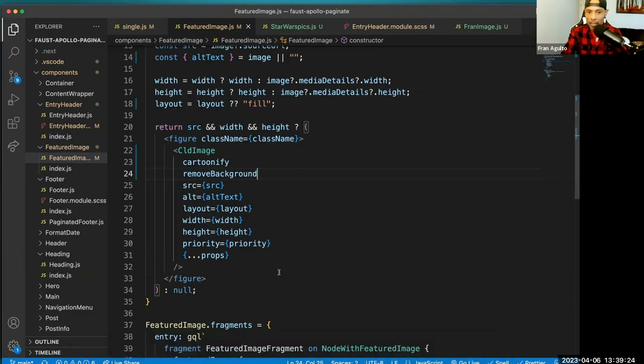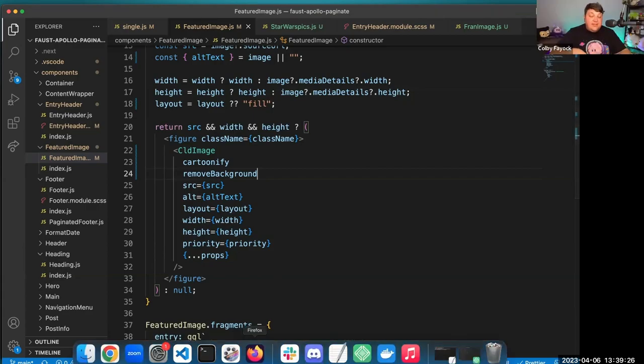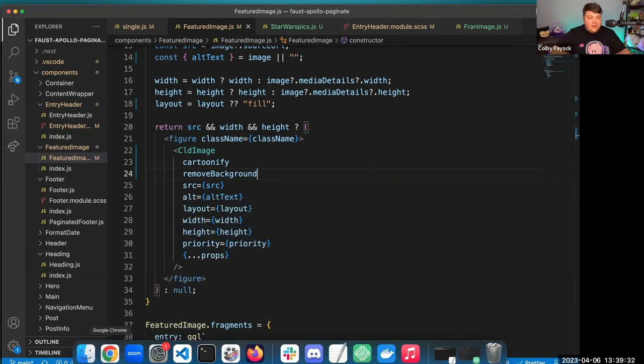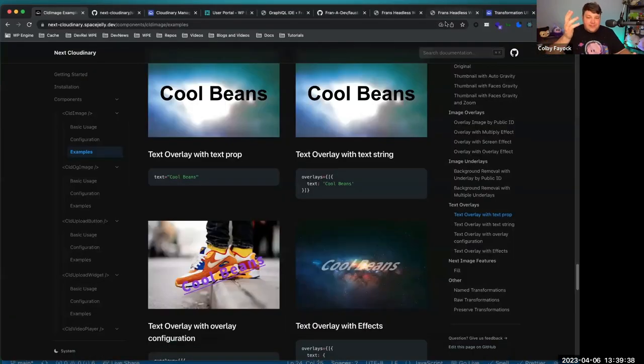Is this a package I can install? So it's in your Cloudinary account. There's just an add-on called Cloudinary AI Background Removal, and you just need to enable it, but probably too much for this call. Okay. But once you do enable it, then you can easily remove the background from images, which is super helpful in itself.